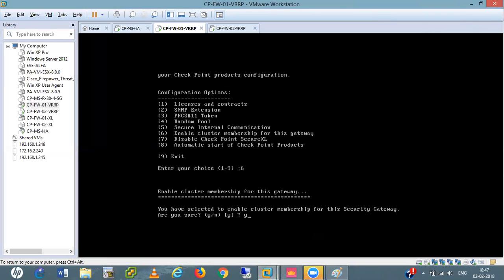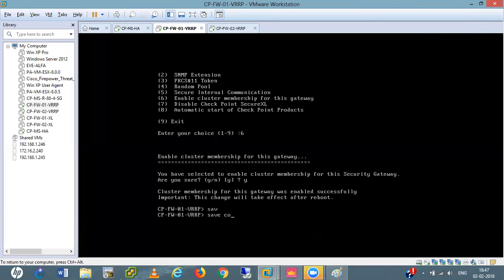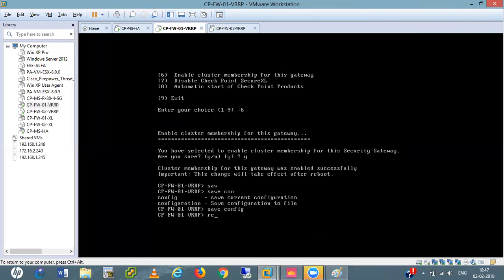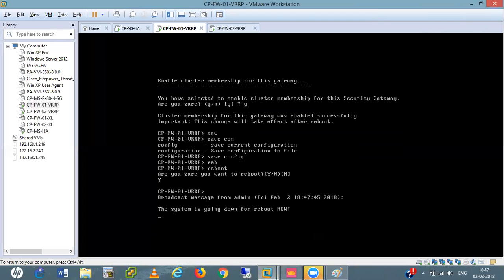Yes. We need to enable this command in both firewalls, in case of VRRP cluster only. See, cluster membership for this gateway was enabled successfully. Important: this change will take effect after reboot. So first we run save config, then we run the reboot. Yes, reboot is started.